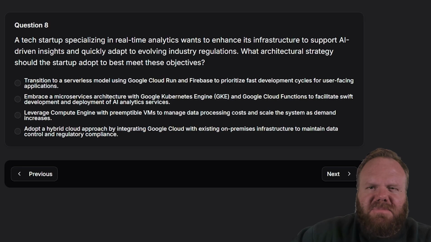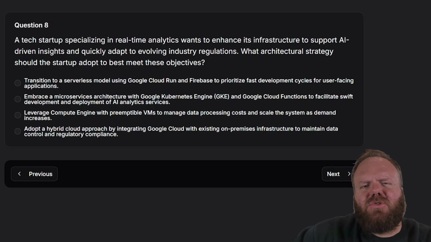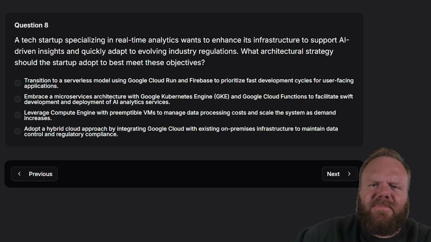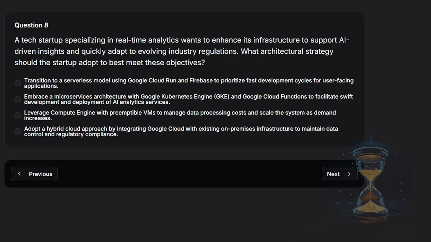A tech startup specializing in real-time analytics wants to enhance its infrastructure to support AI-driven insights and quickly adapt to evolving industry regulations. What architectural strategy should the startup adopt to best meet these objectives?